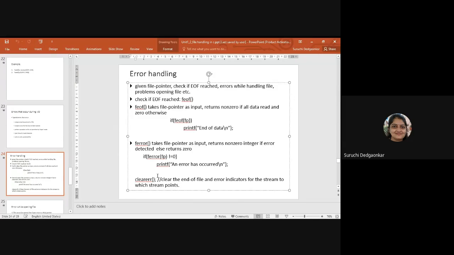Then clearerr is the function which is used to clear the end of file and error indicators. Error indicators are the flags which tell which error it is. Whatever temporary memory we are using for that will be released. So it clears the end of file and error indicators for the stream to which the stream points. All those things regarding the error details will be cleared. Those buffers or that memory which is storing the error details will be cleared.